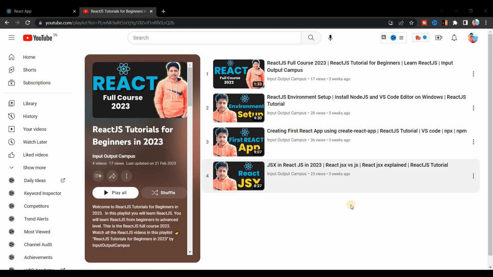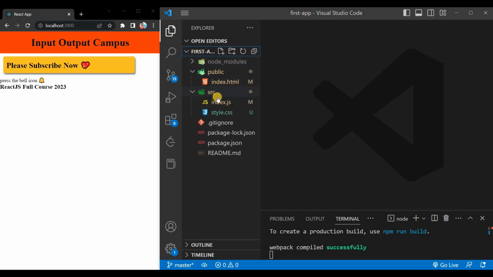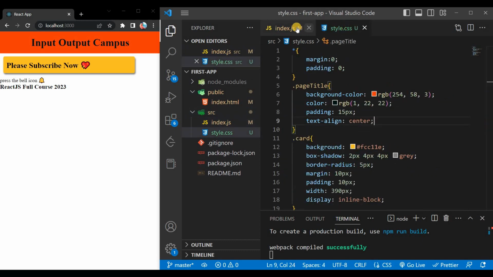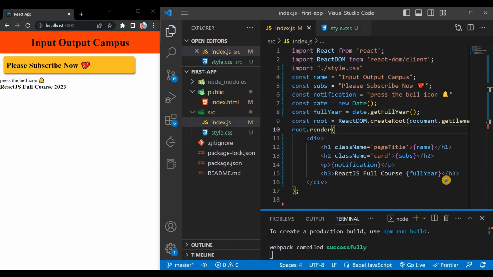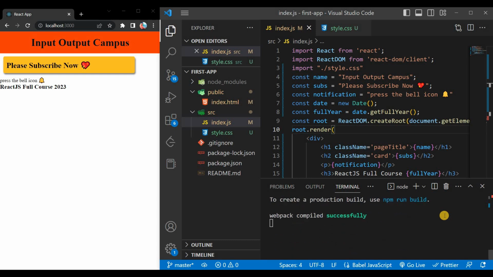So in this video we'll discuss components. So what is a component? A component is a small piece of code which we can use multiple times. In the previous video we saw how to use JSX in React, and here is our code in this source folder, index.js, and I have added this style.css file. First of all, run the project by entering npm start and your project will run successfully.